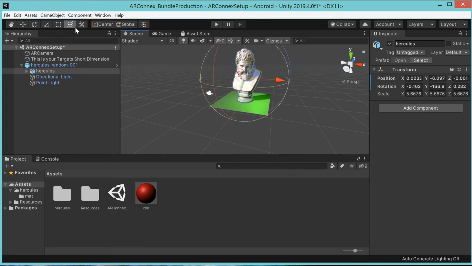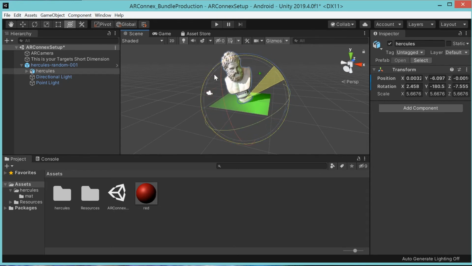But you might want to have this set to pivot, because that will then rotate it based on the pivot point of the object. And so this object came in sitting on the floor, so the 0, 0 point is at the very bottom. So this pivot and center are handy when you want to rotate or move something.